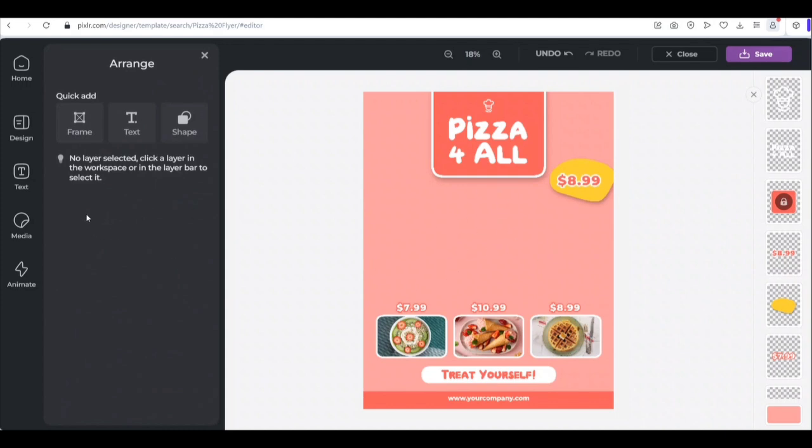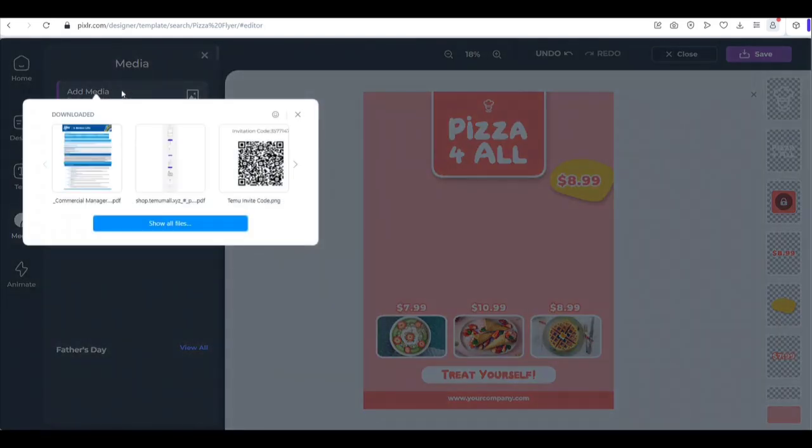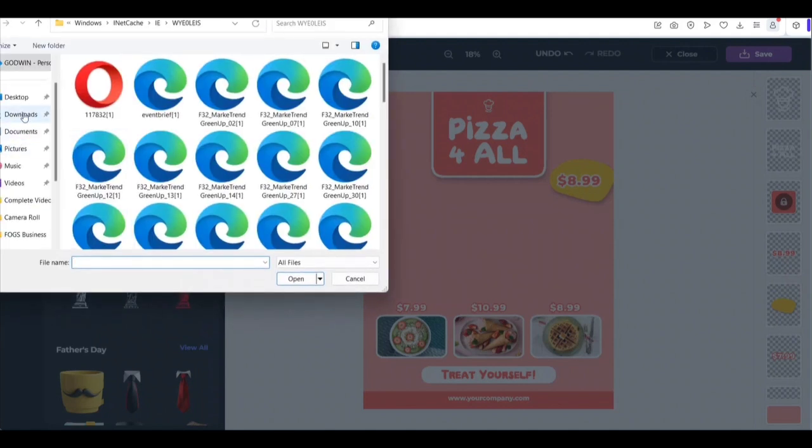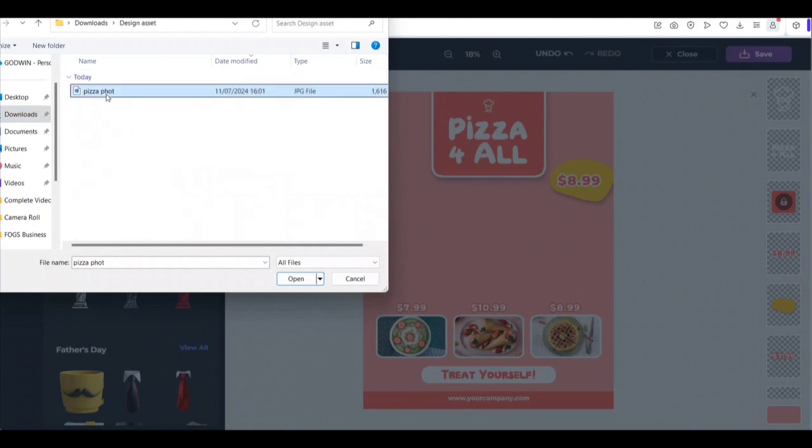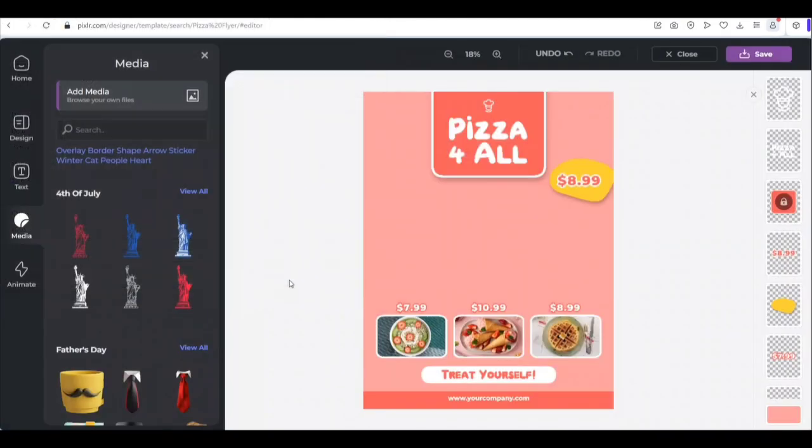So you come to media. You search for media. You click on media, then you come to add media. This is the case of my laptop. On some laptops, the folder will pop up automatically. So you show all. Then you go to downloads, then design assets. Different laptops can have this in different places. For some, the moment you click on that, the folder will show up, and then you select from the folder, right? So you click on Pizza Photo, then you click on open.